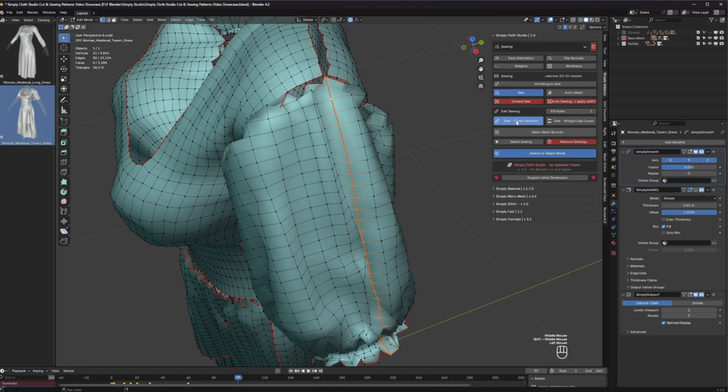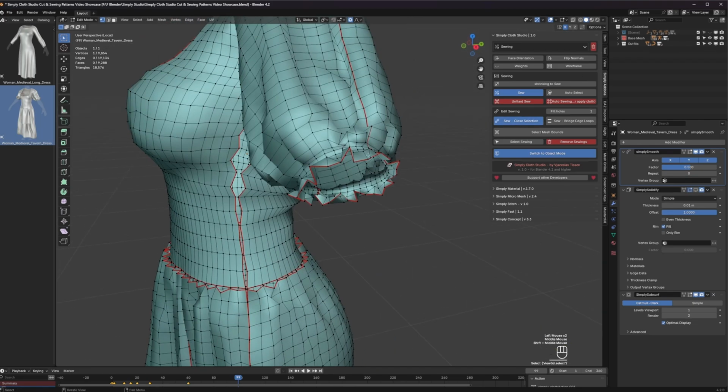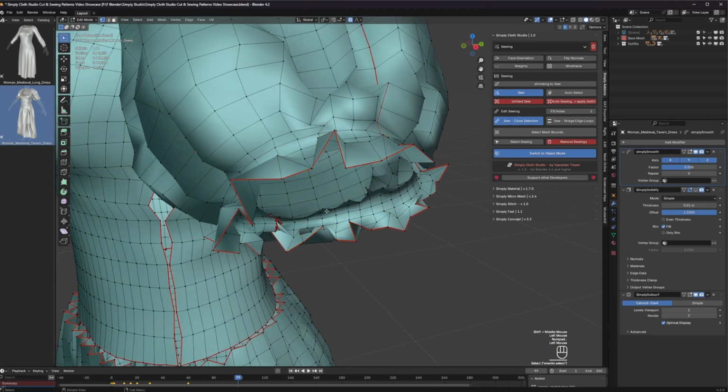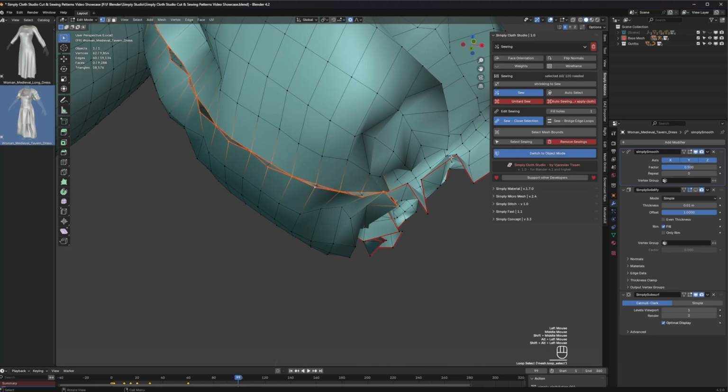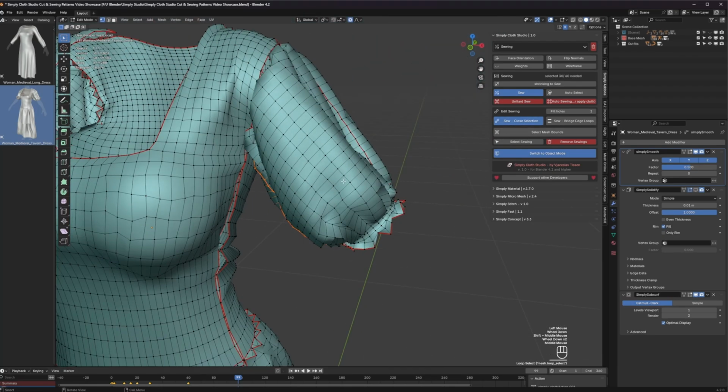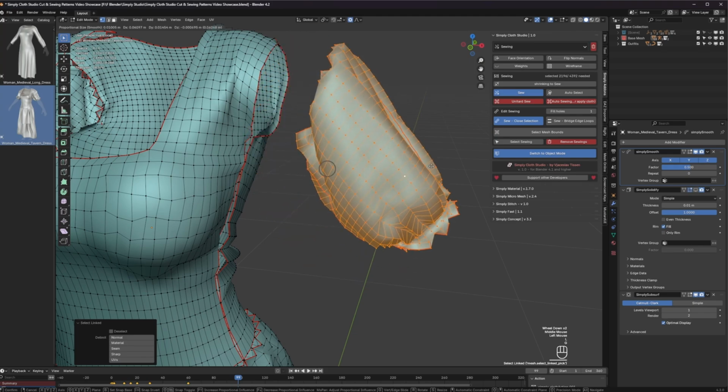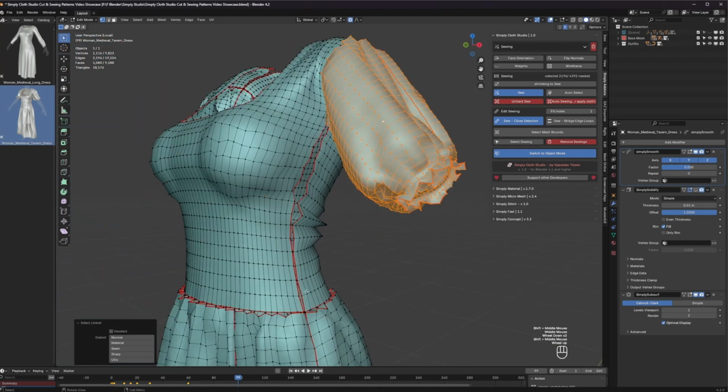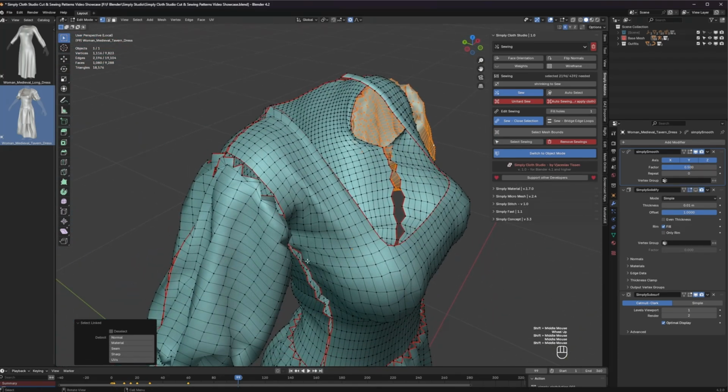And just press Sew, Close Selection, and you can see now they are merged together. Let's do this for the other side. And the sleeve is now one whole object. And now we just have to repeat this process for all the seams that we want to connect.